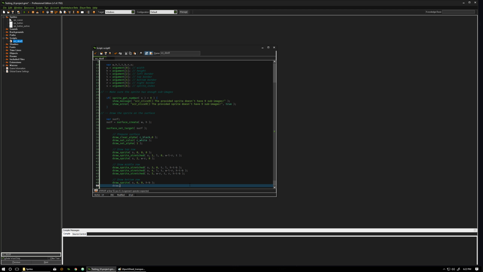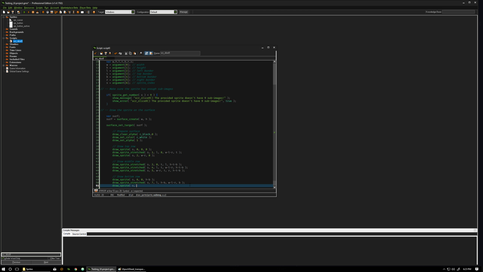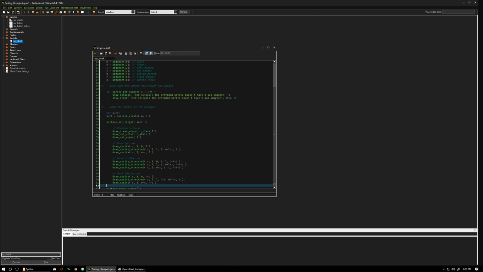Then we draw the bottom border, so now we have draw sprite stretched, S, left. It's not left at all, it's 7. Then it's left. Then it's height minus bottom. The width is width minus left minus right. And the height is bottom. And finally, draw sprite S8. Sorry, for a second I got lost. Alright, so the sprite, it's the 8, which is actually the 9th subimage. We want to draw it at width minus right and at height minus bottom as the position. And finally, we are done.